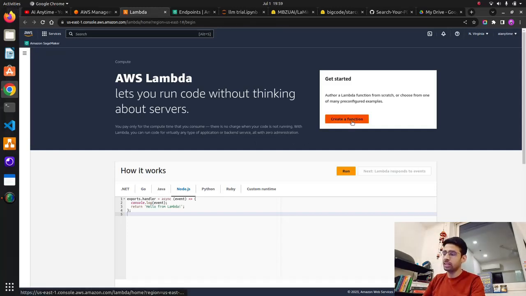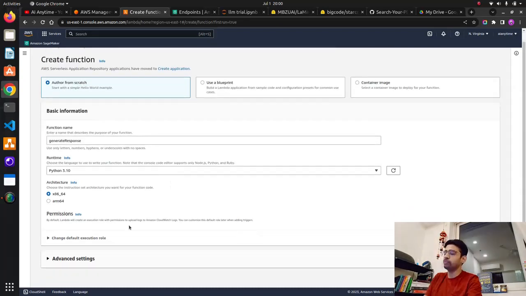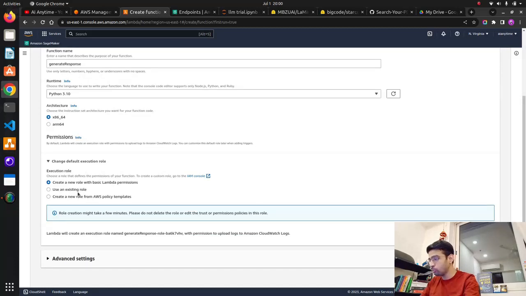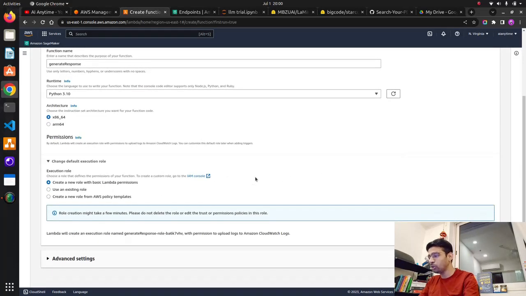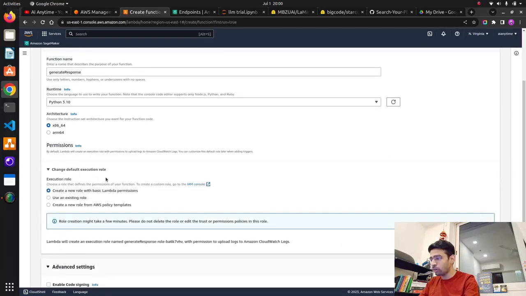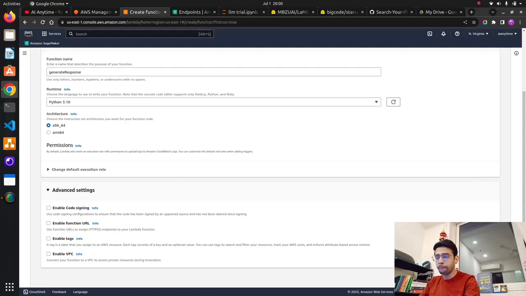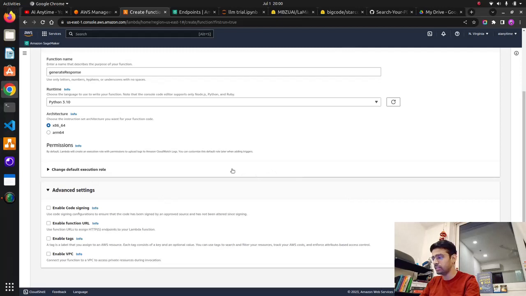So let's create a function, guys. In this function, I'm just going to write something like generate data, or generate response. This is our Lambda function name, and I'm going to use Python 3.10. That's what I'm more comfortable with. Let me see if I can use an existing role. No item. Okay, so let's create a new role with basic Lambda permissions. Let's see if we get any error here. So author from scratch, function name, runtime, and we are creating a function there. Let's see that.